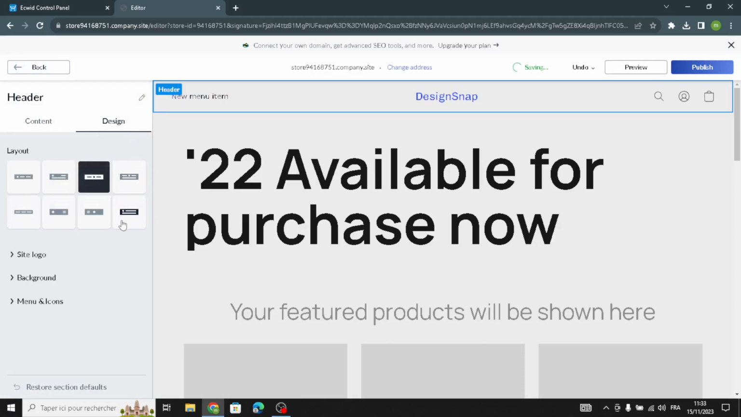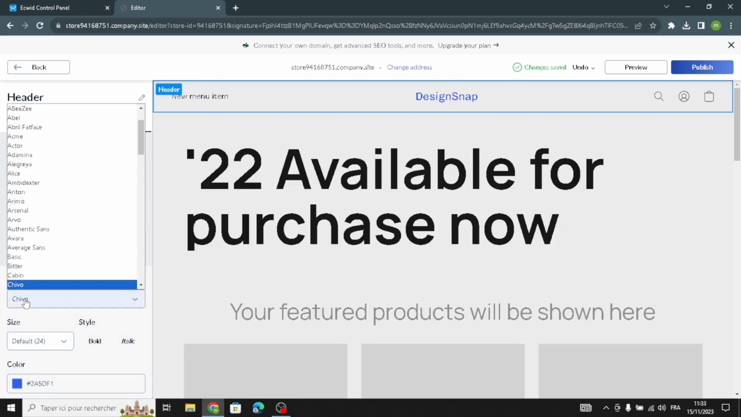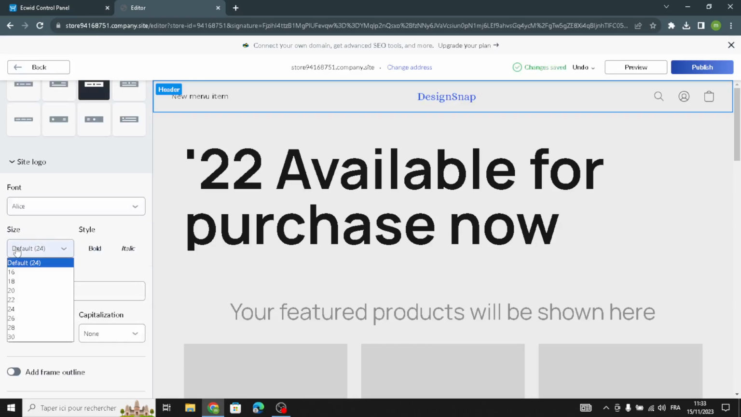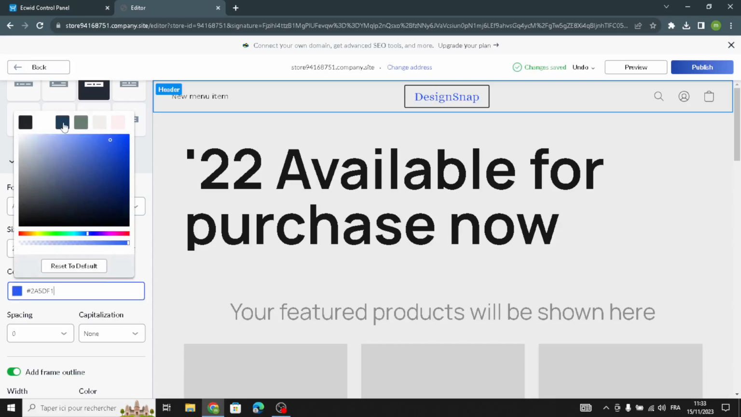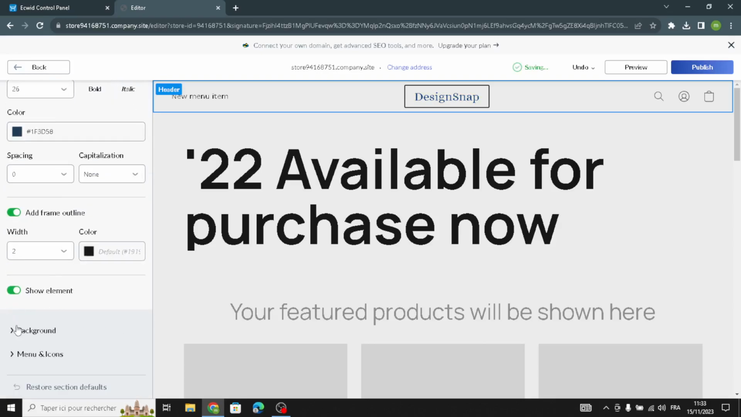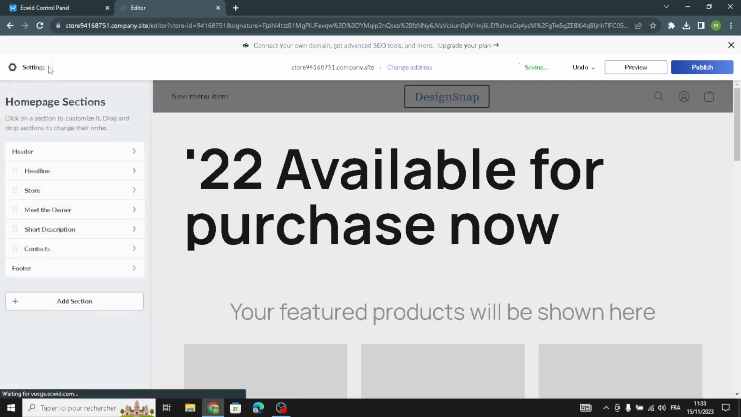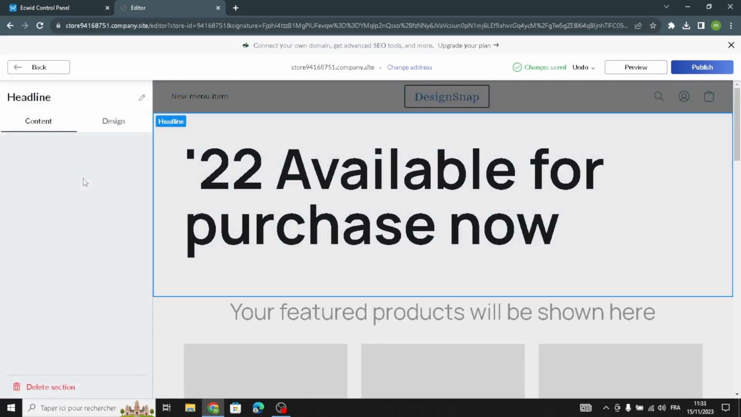So in the design of any section, you have to try your best to make your site looks attractive, so anyone can visit your site and attract your business. So make sure don't forget the simple details like the font and like the size, like the color, like add the frame outline. Okay, all this simple stuff is important to make your site looks attractive. Now let's go back, let's move on to the headline.